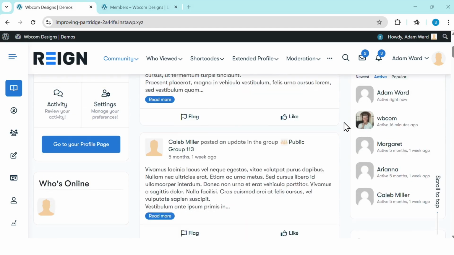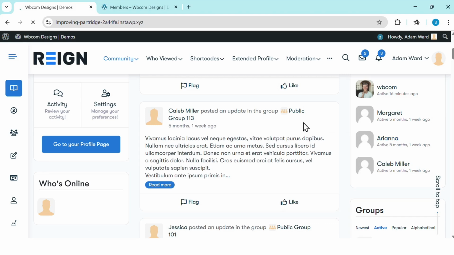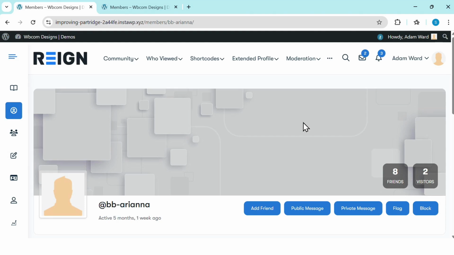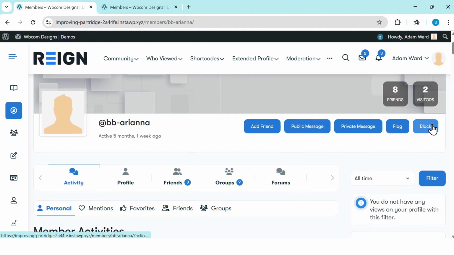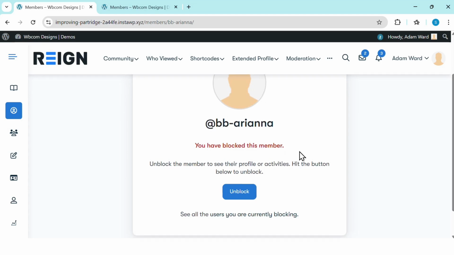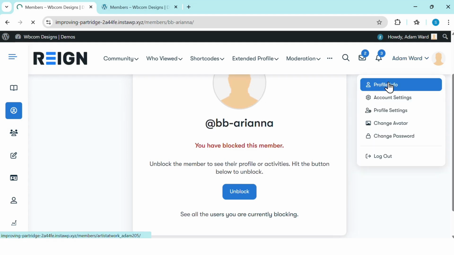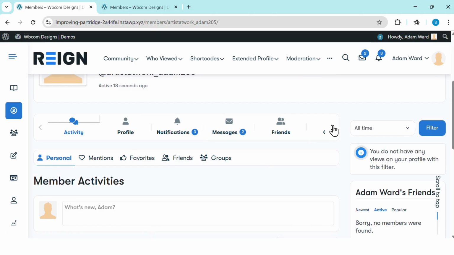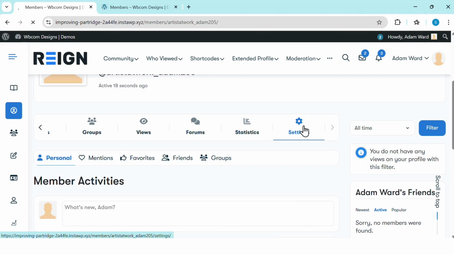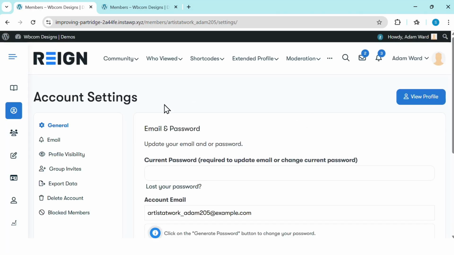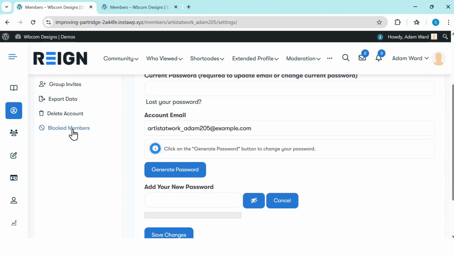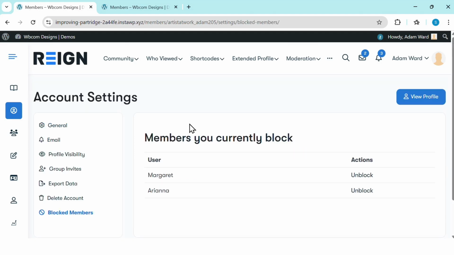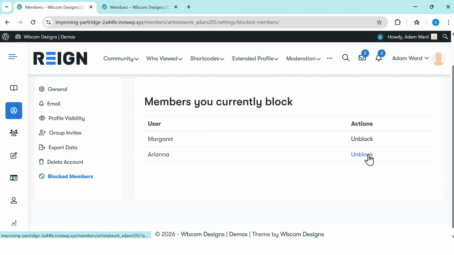When logged in as a regular community member, moderation options are available directly on members' profile pages. The first option is blocking. Blocking is personal and only affects the viewer's experience. Once a member is blocked, their activity no longer appears in the feed, comments are hidden, private messages are disabled, and direct interactions are prevented. By going to the settings of your profile, you can see the list of members whom you have blocked.